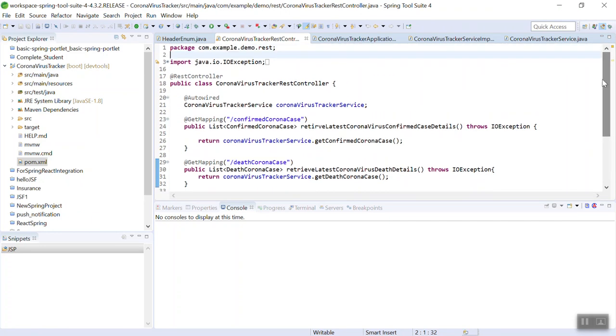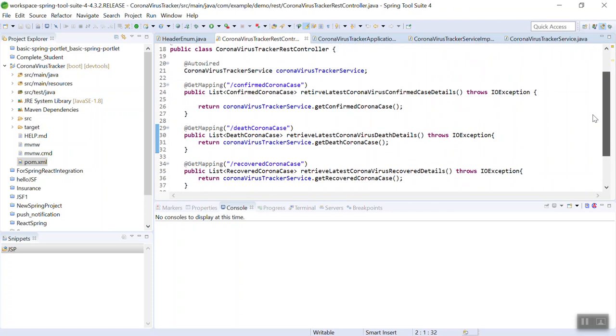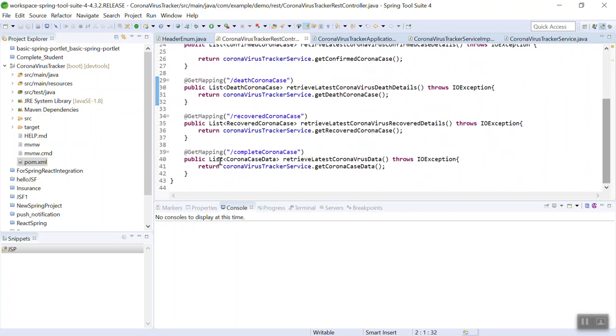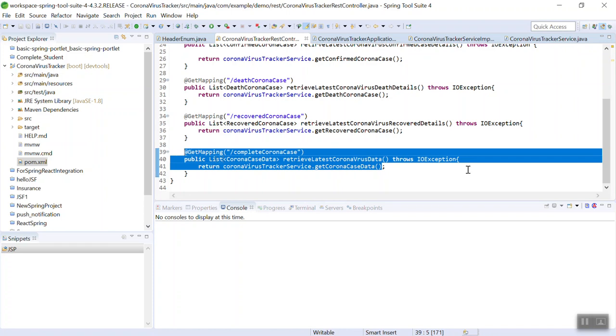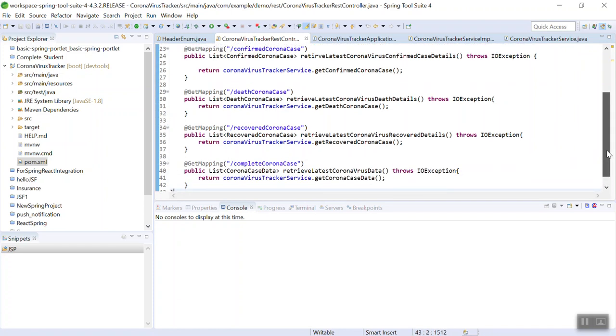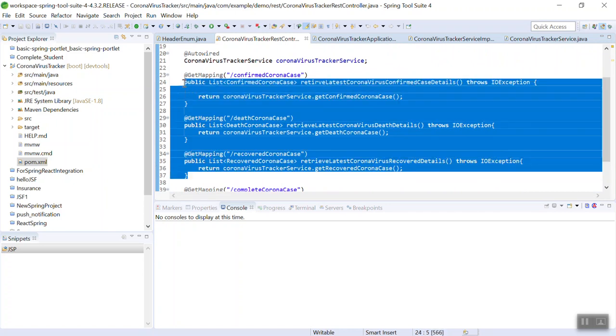So here I just built a controller with 4 different endpoints. This particular endpoint has not been built yet. I've built it, but I probably should do some updation to it. So I just left it out there. And these three are working fine.